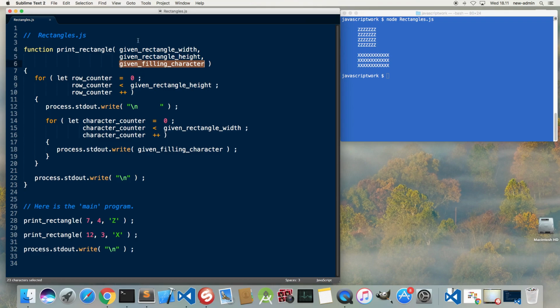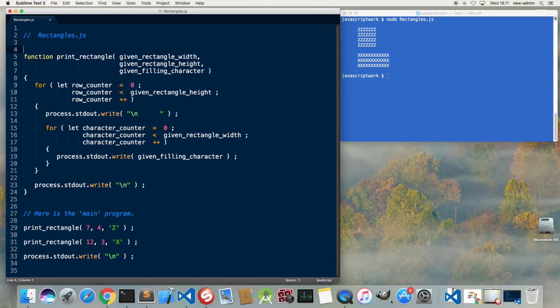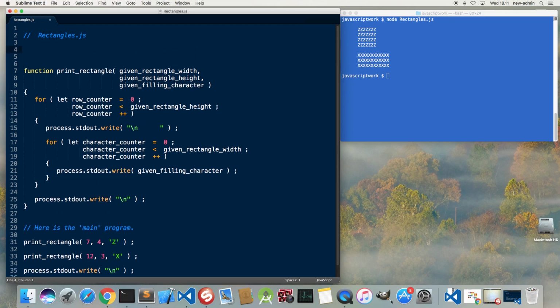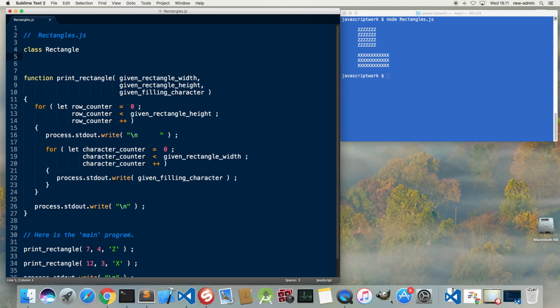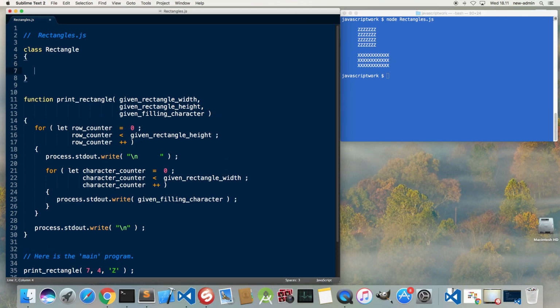So what I'm going to do now, I'll start it here. Let's do it like this. When I want to write a class in JavaScript, I use the keyword class, and then I give the class name, and in this case the name of the class will be rectangle, like this, and then I write a couple of braces like this, and inside these braces I then specify what this class is like.